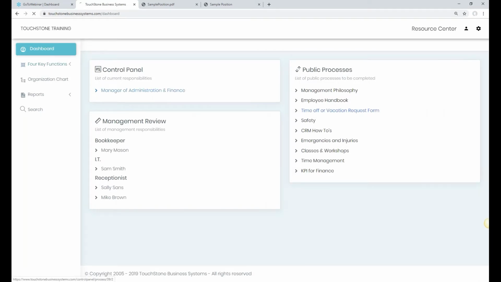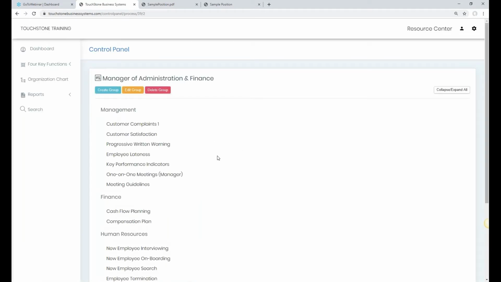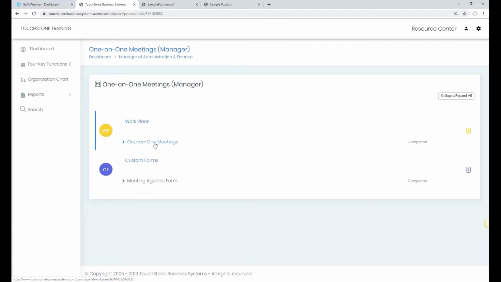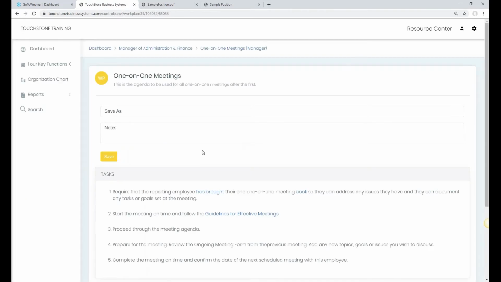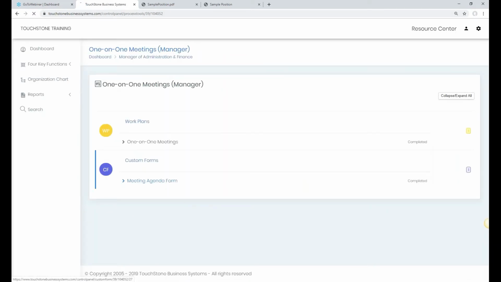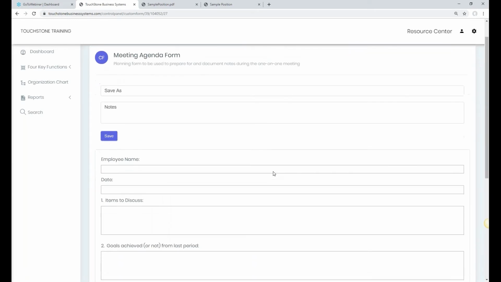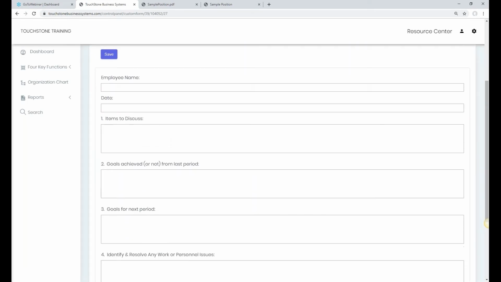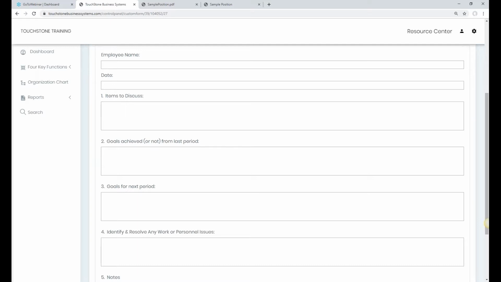But this is the manager's job description here. And there's a process right here called one-on-one meetings under management, right here. If I select this, this gives me a work plan on how to do one-on-one meetings. So this is a step-by-step for one-on-one meetings. And then there's a form in here, a custom form, which helps me to create the agenda for the meetings. So one-on-one meetings, it sounds like a simple thing, but it is key for ongoing management using processes.